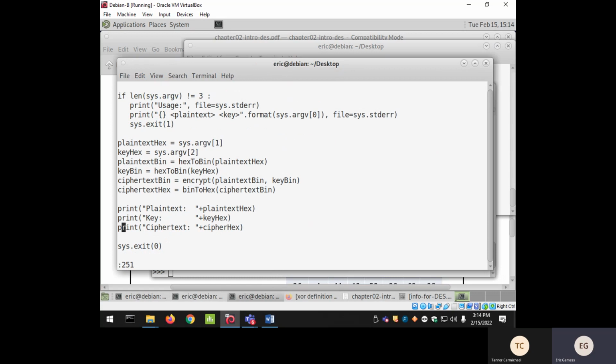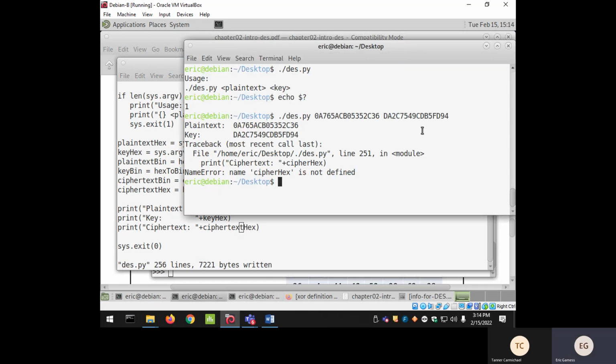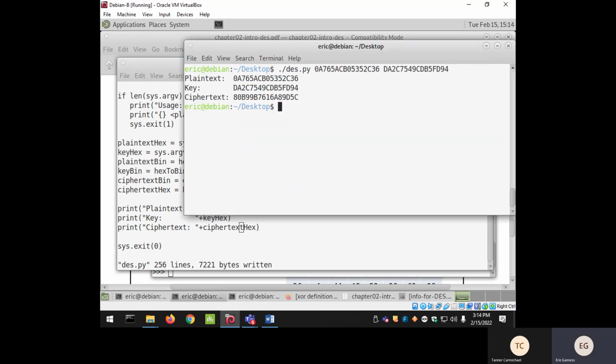It's ciphertext. Okay, let's run the program again. Okay, so all the results are in hexadecimal. So let's verify that this number is the one that we have in the slide.